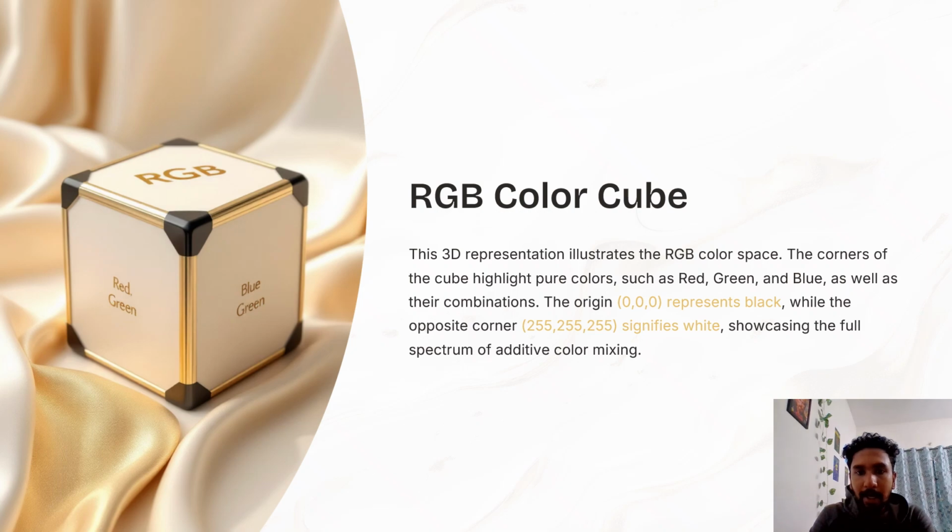Now I'm going to explain the RGB color cube. This 3D cube represents RGB colors. Each axis corresponds to one primary channel. The origin, that is 0, 0, 0, is black, and the far corner is white. All possible RGB colors lie within this cube. Understanding this cube helps visualize how combinations of red, green, and blue create different colors.